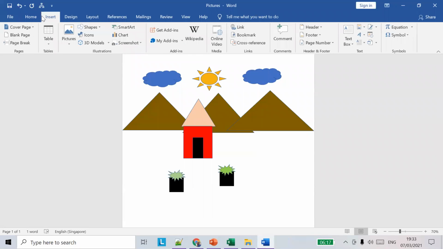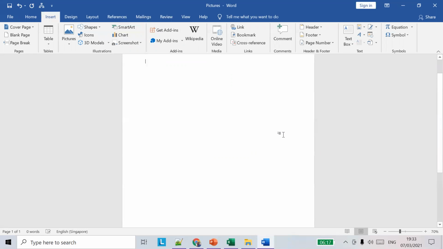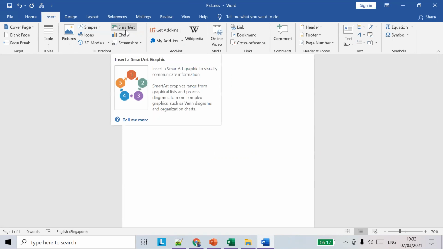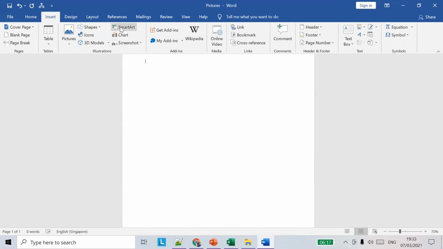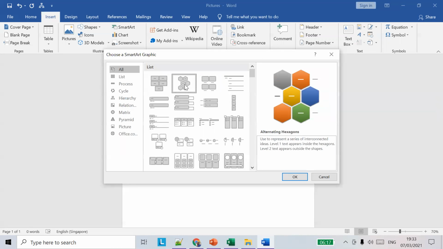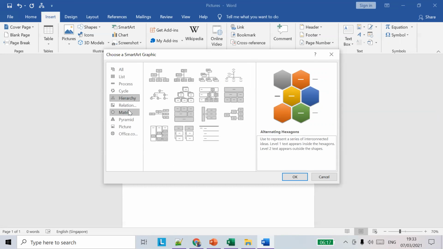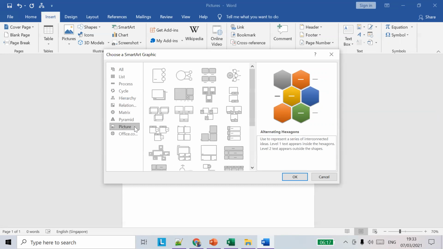Go to Insert, and there's something called SmartArt here. Okay, so I'll delete all those things. Go here, go to Insert, and in the Illustrations group go to SmartArt. In SmartArt, we have different types. Everything has a name. One is called a basic block list, some hexagons or something. Similarly, we have list, process and all these things, hierarchy we have. So we have a lot of options here.